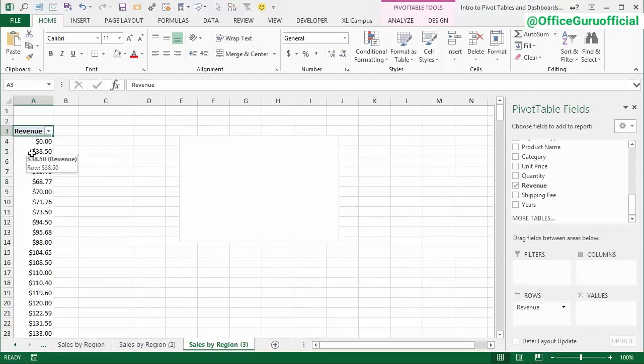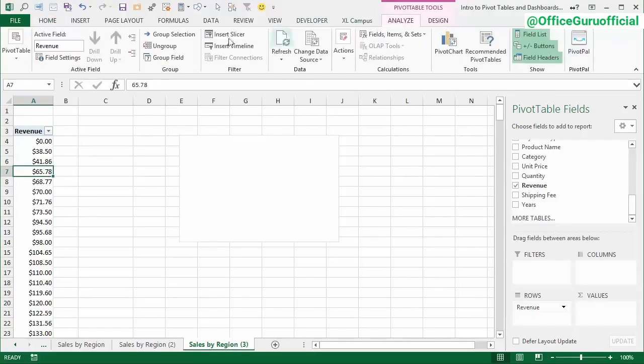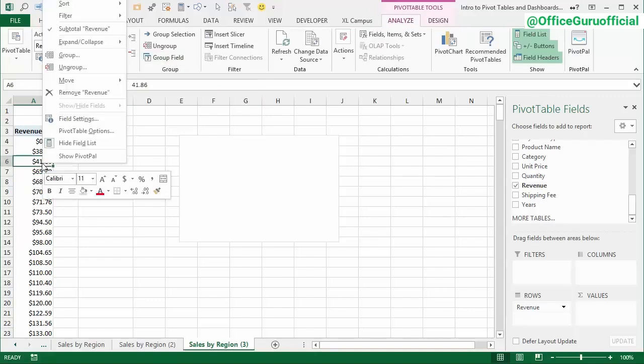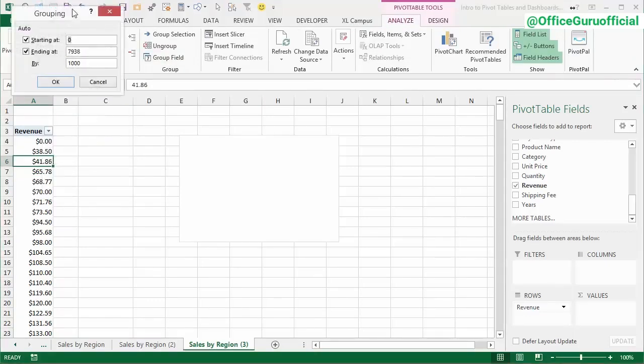This would be the total revenue amount for each order in our data set here, which doesn't tell us a whole lot. So what I want to do is group this field. So I'm just going to click on any cell here and go to the Analyze tab or the Options tab and hit Group Field. You can also do this from the right-click menu, by the way. You can just right click and select group, and that'll bring up this window.